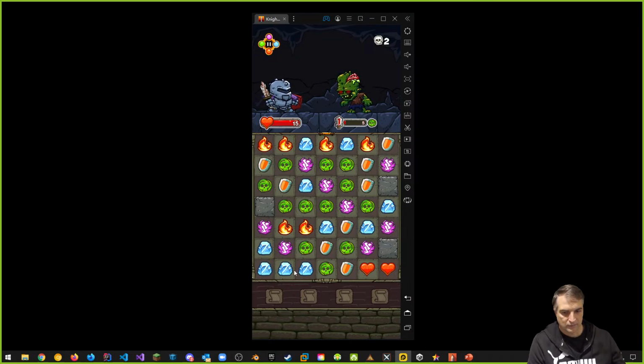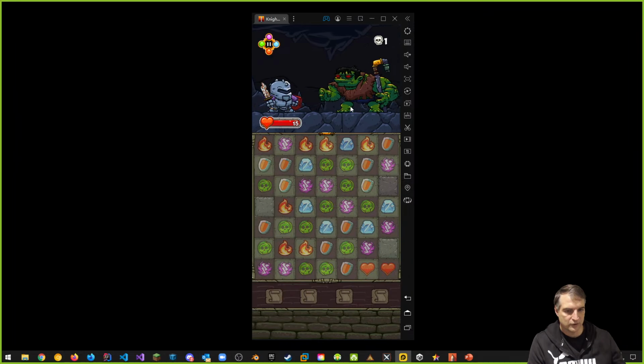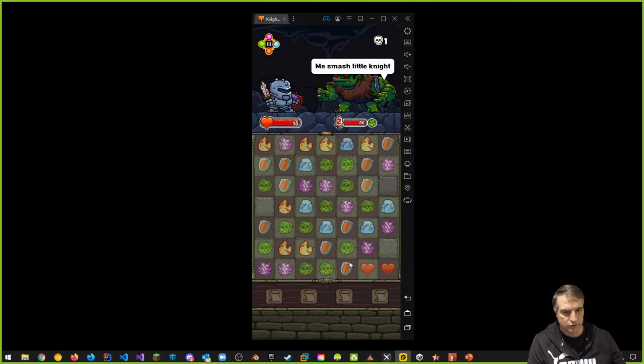What about if I use something like this, right? If I use ice, does it do anything? Well, in this case, he's only got one health left, so of course it'd be okay. But you're going to see that some attacks are more useful than others.